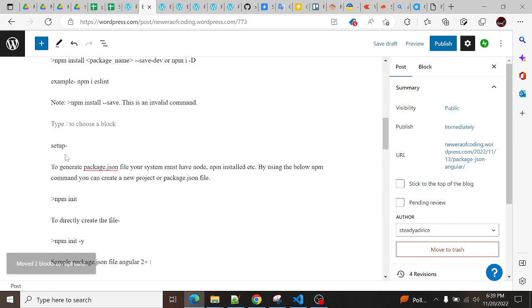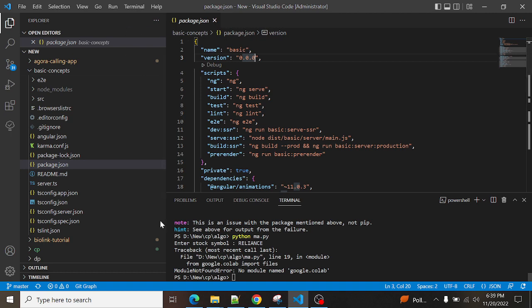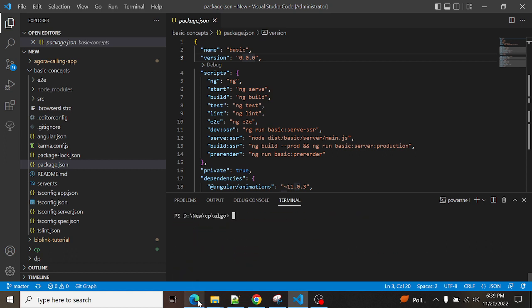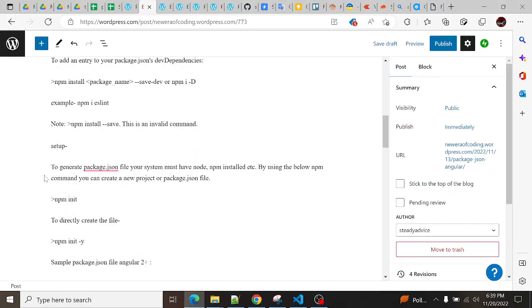Next is how you can generate the package.json file. I have talked about package.json in the Angular project. Now I will talk about how you can generate this package.json file. The package.json file is present in every project, like in a Node project or a React project. Whichever framework or library you use, this file is present.